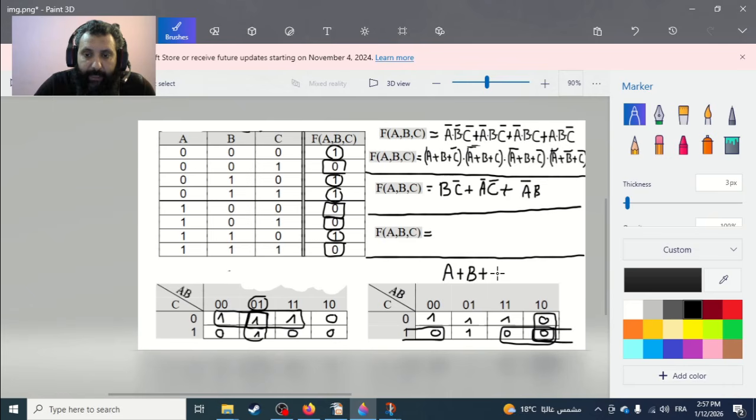We have a sum here. We are working with the rule of this formula. Each box represents a sum, but we have to eliminate some variables. Okay, let's for instance take this box.